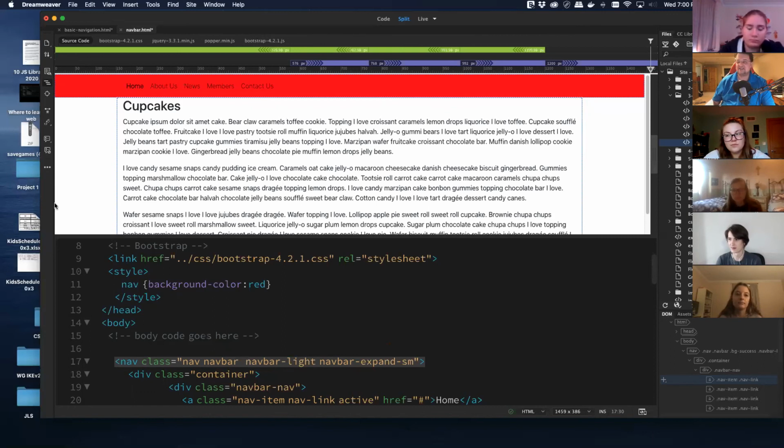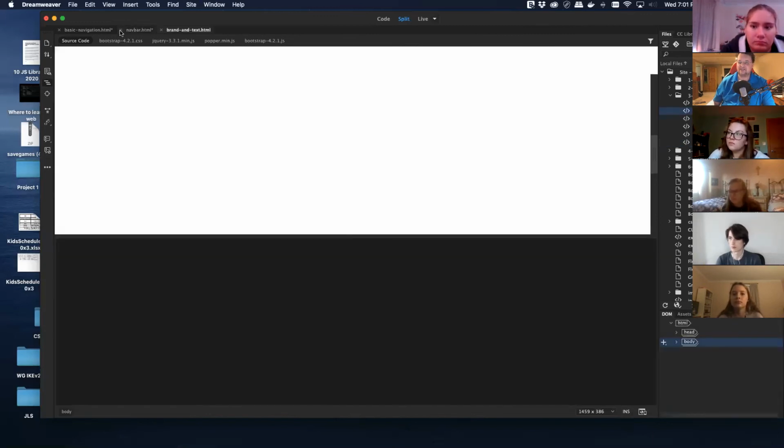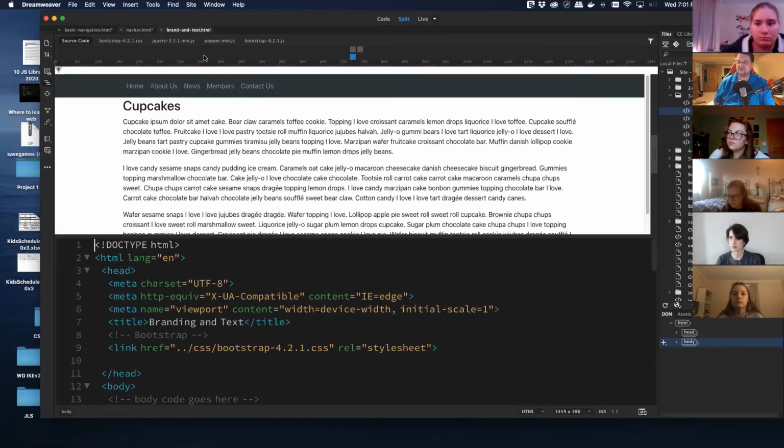So basic navigation, nav bar we have done. Then we can add some other elements. So for that, let's open the brand and text HTML, where we're putting the next things into our navigation.